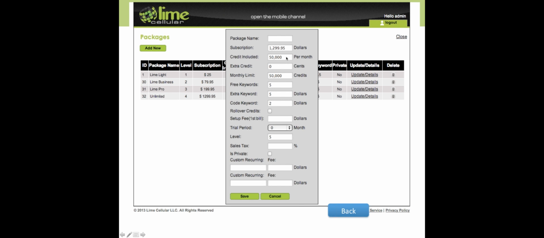Extra credit. Even though you're including X amount of credits every month, you don't want to cut off the client when they've reached this limit. You always want to give them a little bit of leeway. The biggest reason for that is when you hit them with consistent overages, it's easier to upsell them to your other packages.